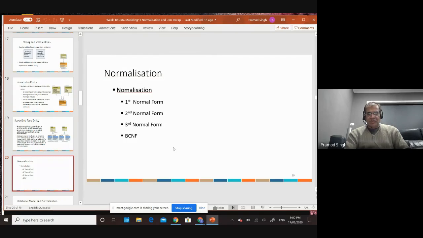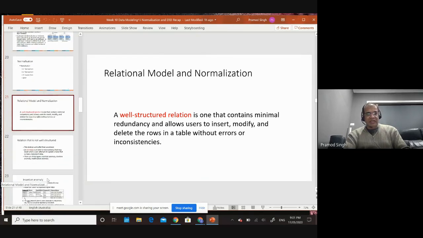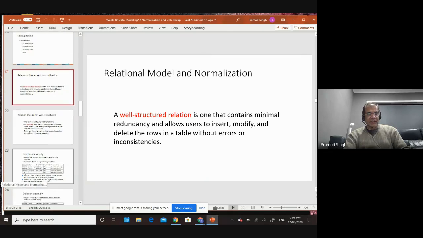Let's move to the next slide. So, what is the normal form actually? A well structured relation is one that contains minimum redundancy, that allows users to insert, modify, and delete the rows in a table without errors and inconsistency. That will be explained in the following slides in detail.